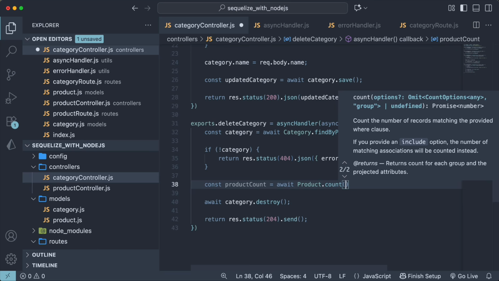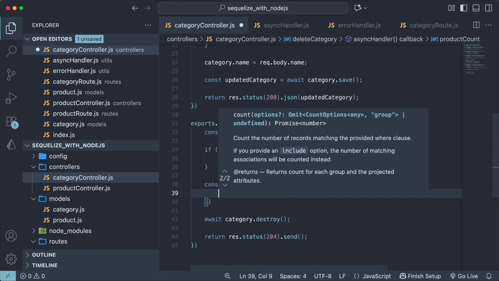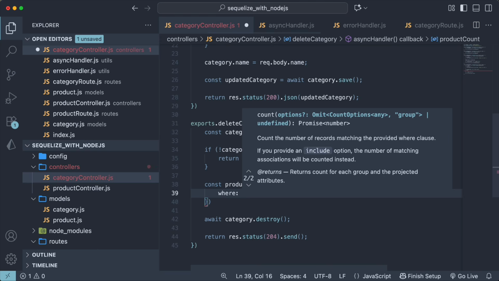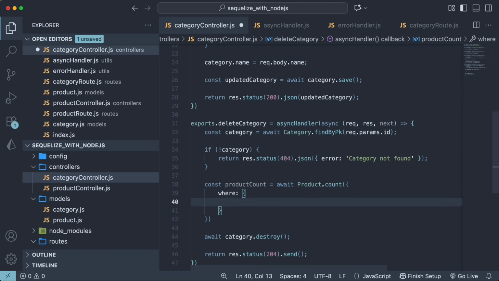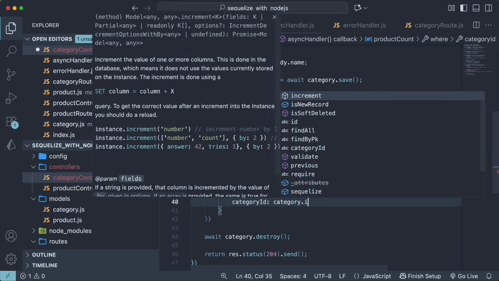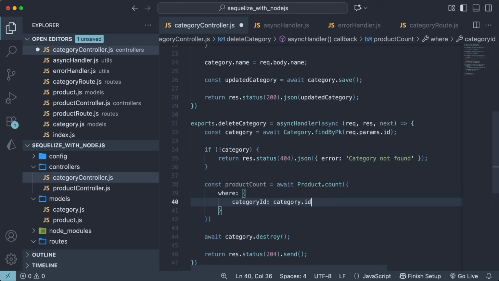So what we can do here is add an object and set the where property, which is also equals to an object. And we want to search for the category ID field inside the product table, where is equals to, and here we can use the request parameter .params.id, which the client is sending on the route. Or since we have the category instance here, if it exists, we can add the category instance .id. So both ways works fine.